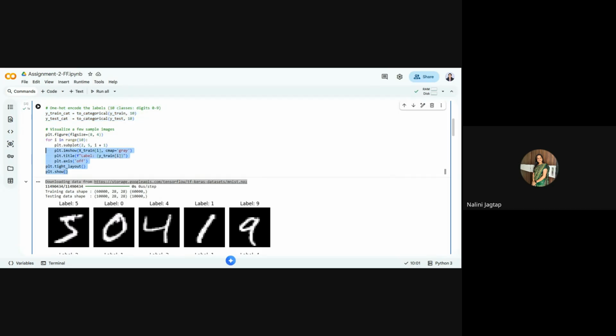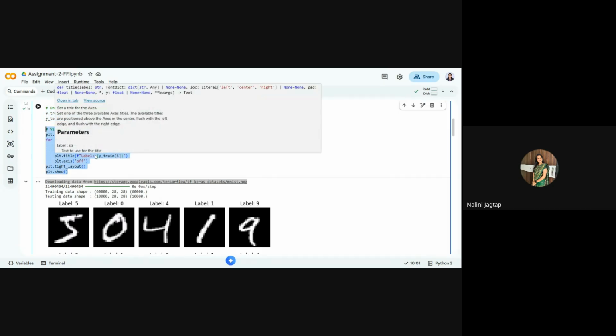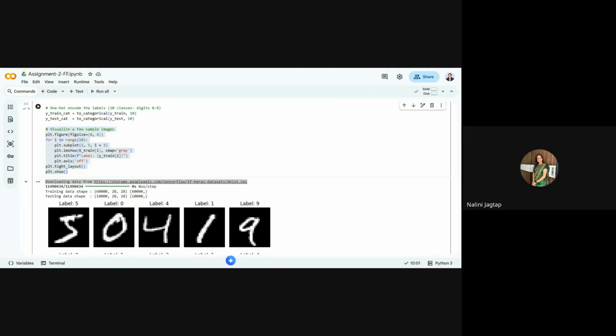Then next we have the code to visualize a few sample images. You can see this visualization which we have seen over here, which is produced through this particular part of code. This is very easy to explain, but still I would like to tell you about the small functions. We have plt.figure with figsize equal to 8 comma 4, so this creates a new canvas of 8 by 4 inches. Then there is plt.subplot(2, 5, i+1), which arranges the plots into a 2 row by 5 column grid, and it is i+1 because subplot indexing starts at 1.